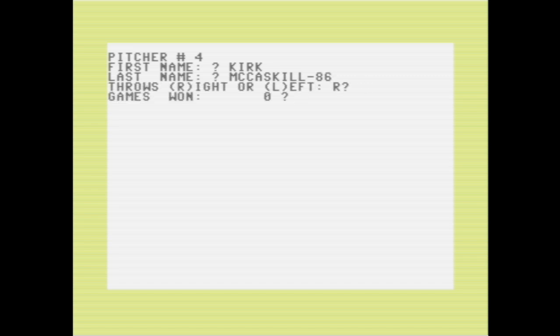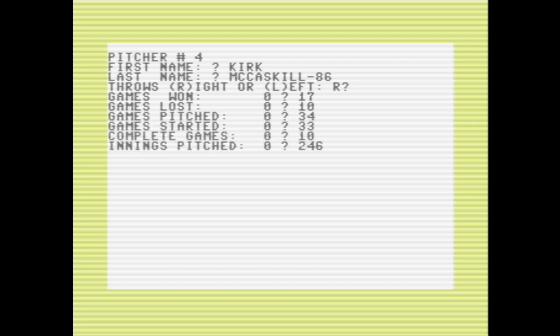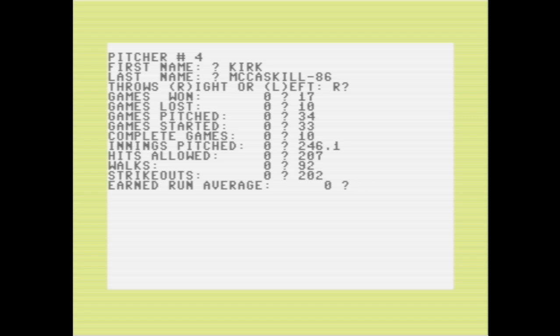Kirk McCaskill 86. Let's see. That may be problematic for name length. Let's see, that's already 9, 10. Oh, took it. Okay. I think 12 might be the limit. Alright, got to bring up his numbers here. Kirk McCaskill. Okay, 17 and 10. 34, 33. 10 complete. 246 in the third. 207. Walks 92, 202. And earned run 3.36. Fielding 8, 1. Sure. That looks good there.